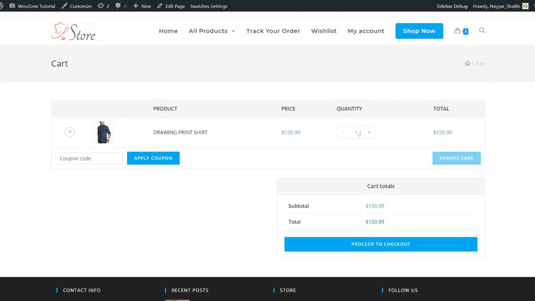This is our cart page. As you can see, we have 1 product in the cart. Okay, so you can see the product over here. You can update the cart. You can simply click on proceed to checkout, and it will redirect you to Amazon to do the checkout.